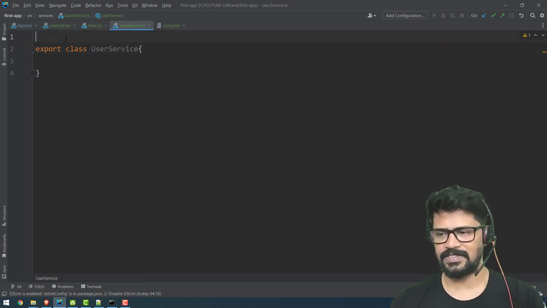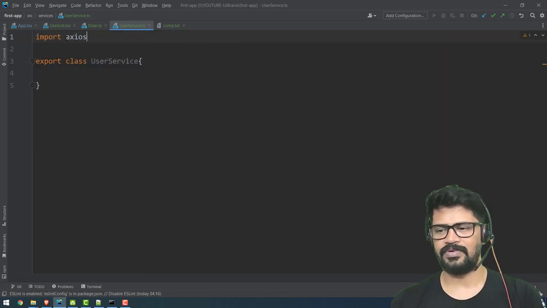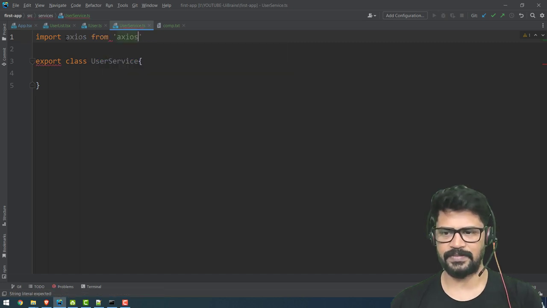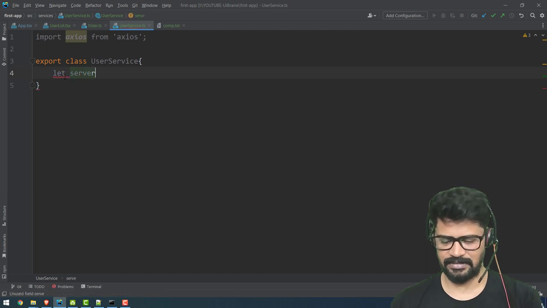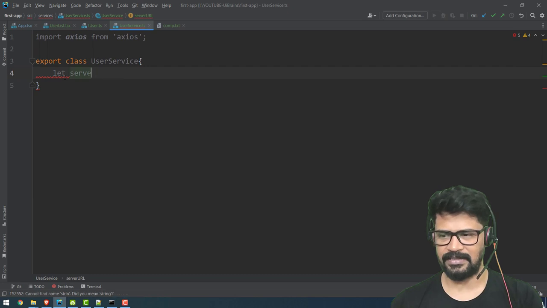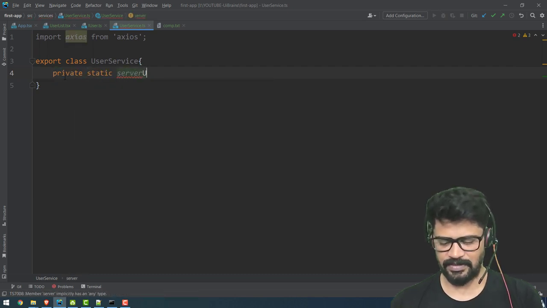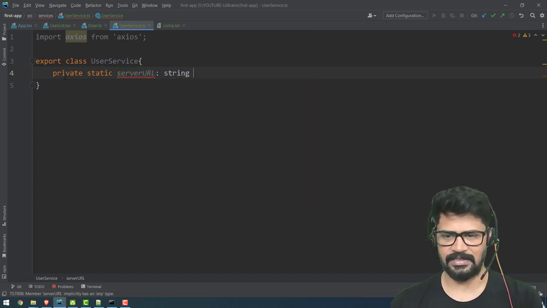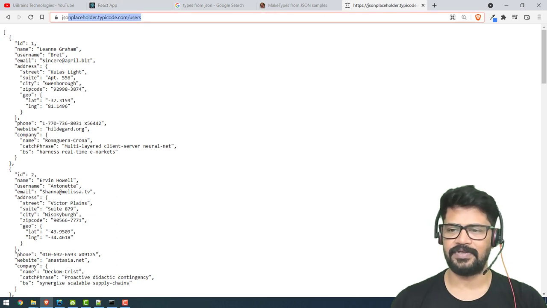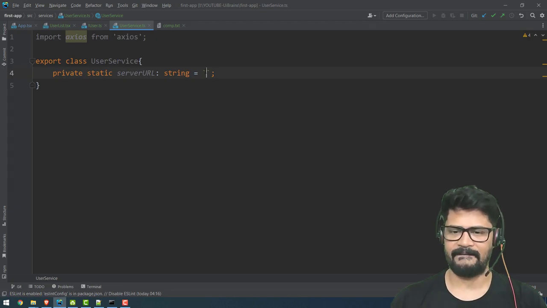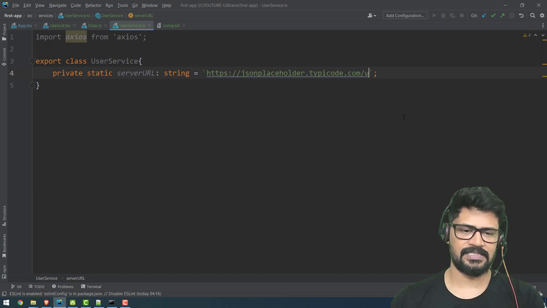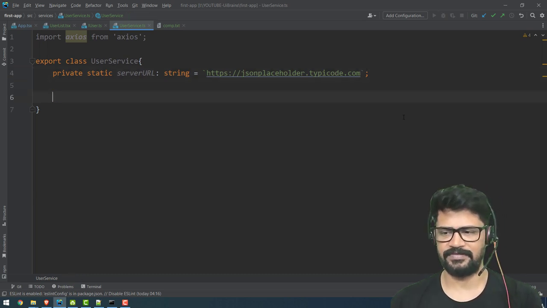So let's make Axios. Import Axios from Axios. Let's declare server URL of type string. I think it's just a class, right? Yeah, private static server URL of type string is equal to the server URL. Let me get it, it is this one, or you can just say up to .com is my server URL.